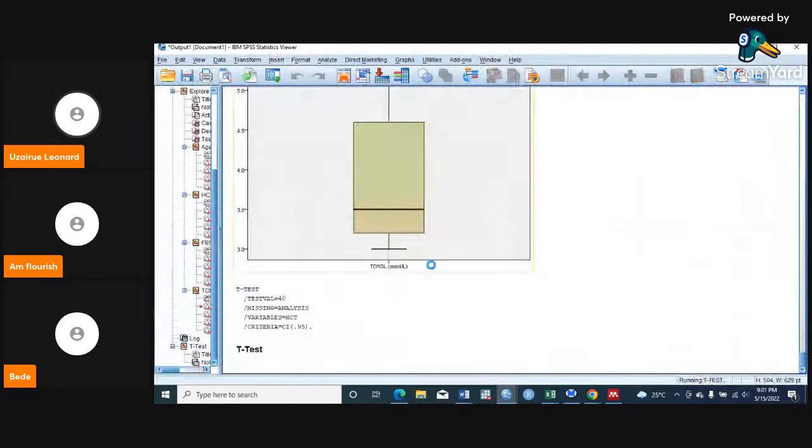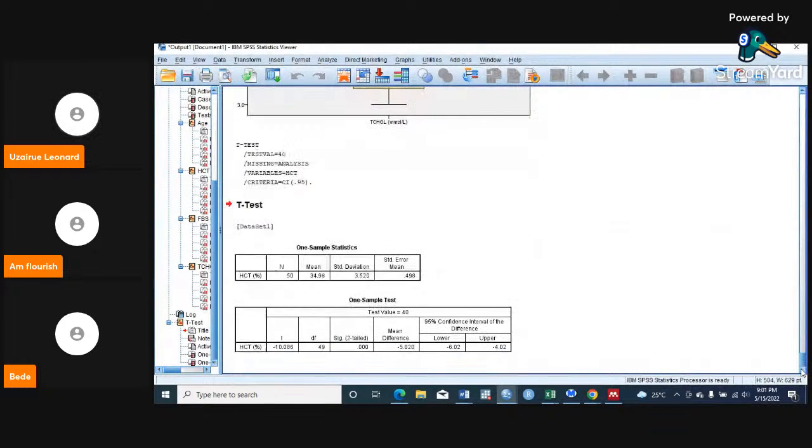Once you click on OK, your result will come. So this is the result. You can see here it has told us that we have 50 samples. This is the mean value, 34.98. This is the standard deviation. This is the standard error of mean. Now this is the test, and this is the T value.